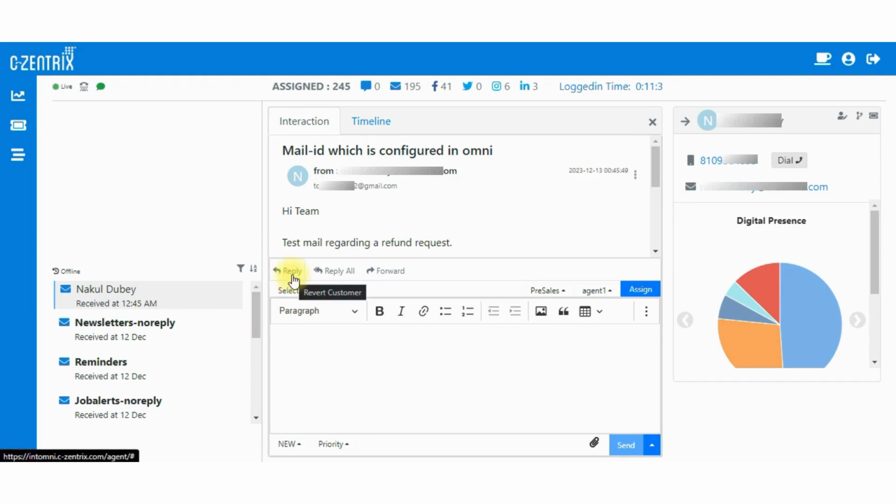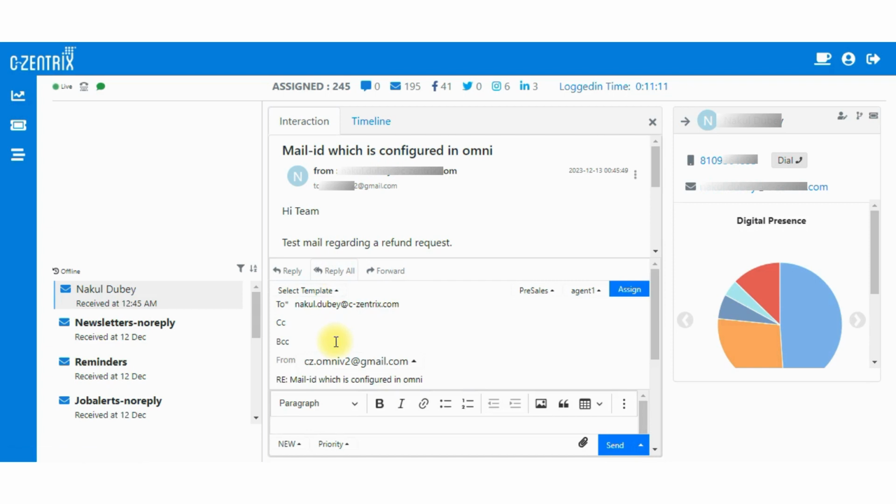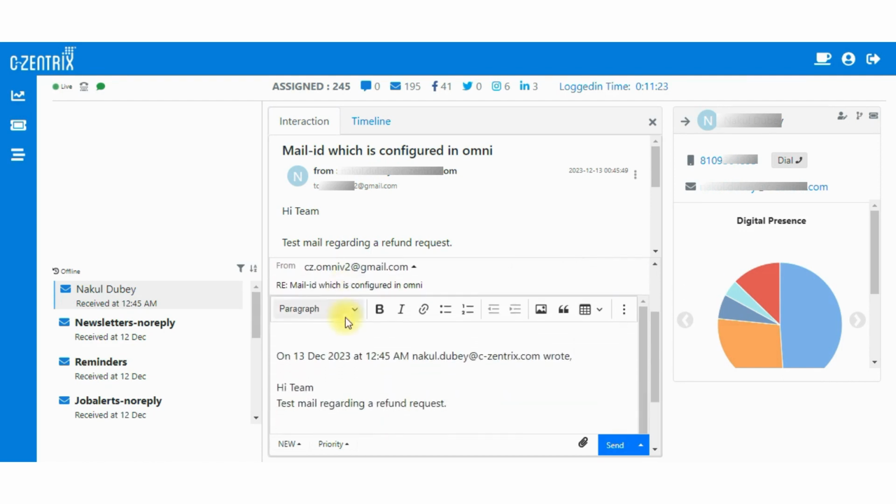If you want to reply to all the persons in the mailing list, you can click on the reply all, and you have an option to forward it as well. I will just click on the reply all. From here, I have an option to change the department and select a user to assign this mail. Also, I can select a particular template, like a canned message, so I don't have to write the entire mail. I can edit the template message.